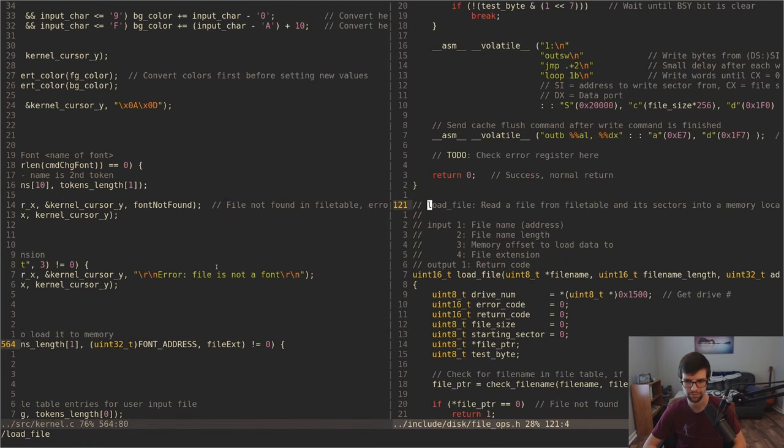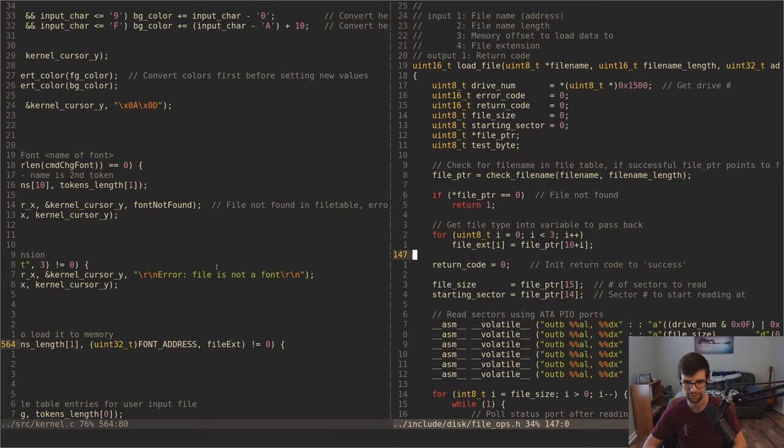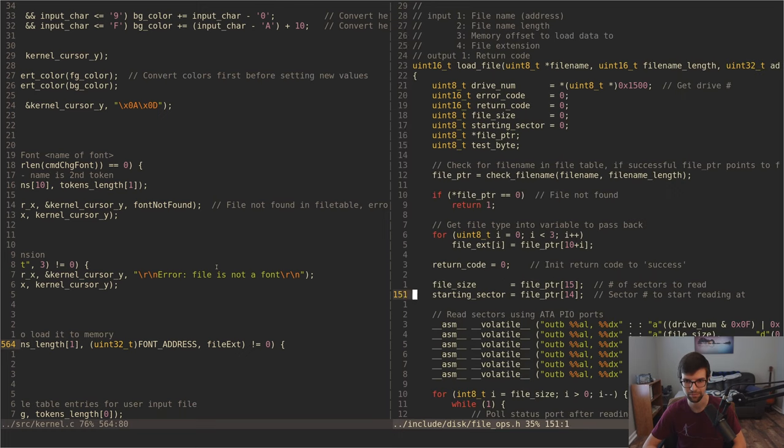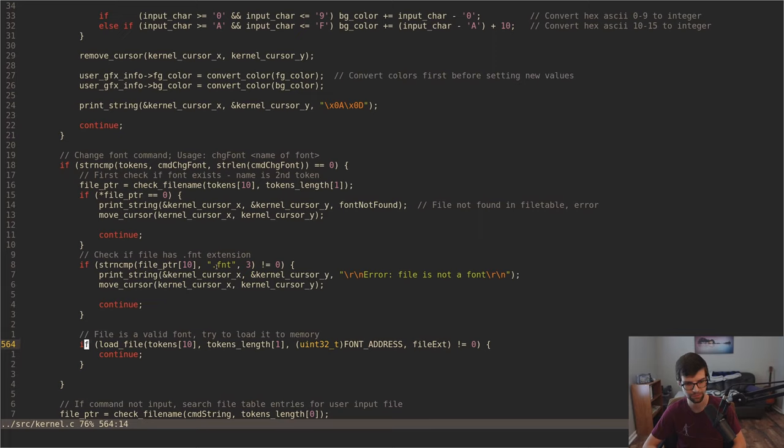Load file. I think this fills out the extension. Yeah, it gets the variable to pass back. Okay, so this will get the name length, the address, and the extension. So hopefully that works. But if it doesn't work, we have an error.